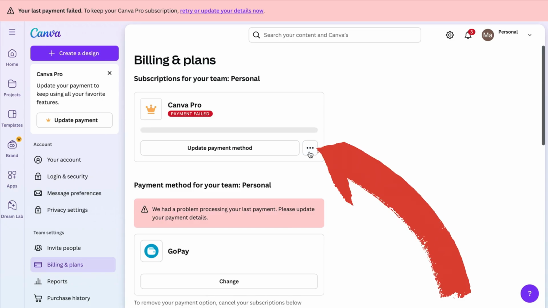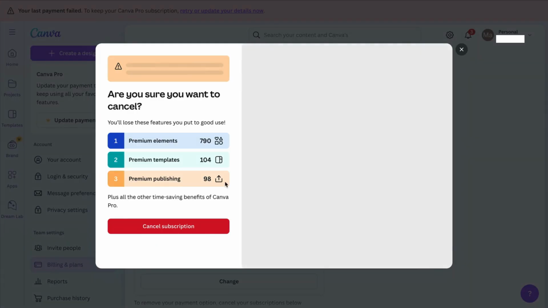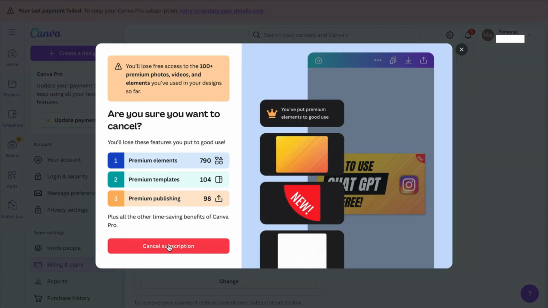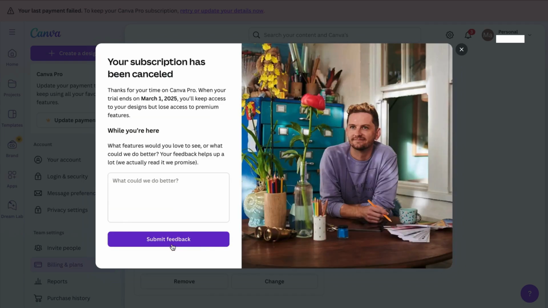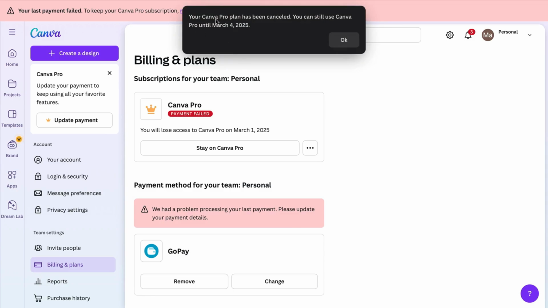So what you want to do, you want to click these three dots and then choose cancel plan and choose cancel subscription. And there you go. You can submit your feedback or skip it by clicking this X button. And there you go. Your Canva Pro plan has already been cancelled.